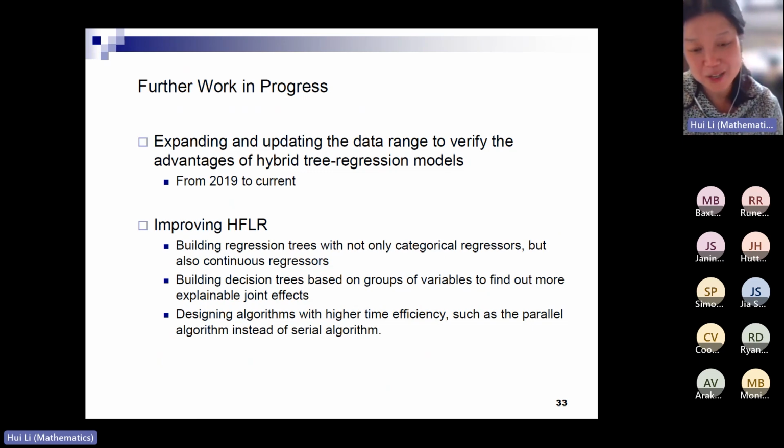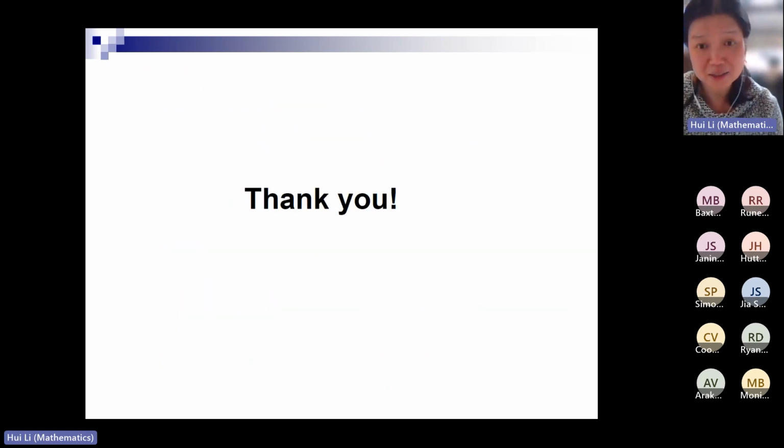We also hope to design some algorithms with higher time efficiency, such as a parallel algorithm. Yeah, that's it. This is all the research we're having so far. And thank you so much for listening. We're looking forward to your comments and input.